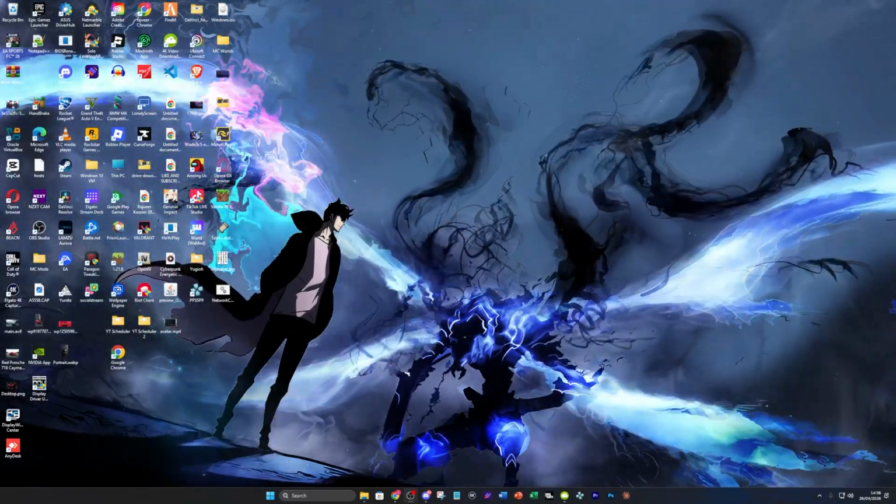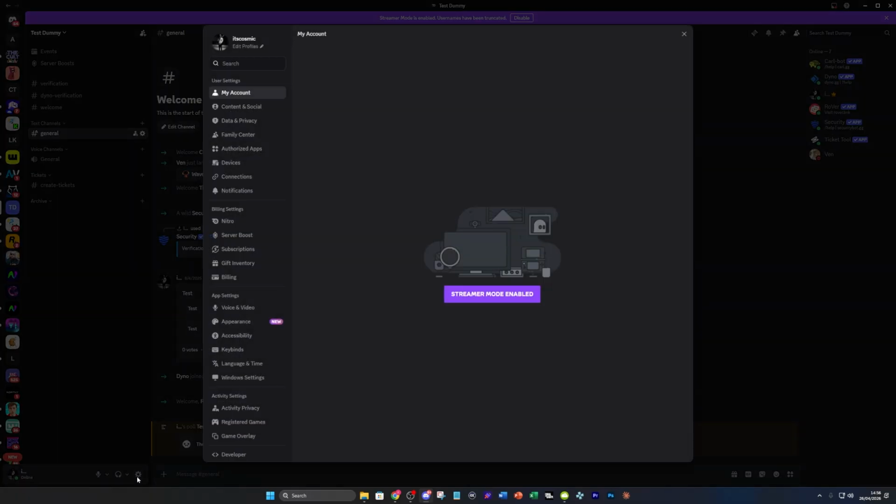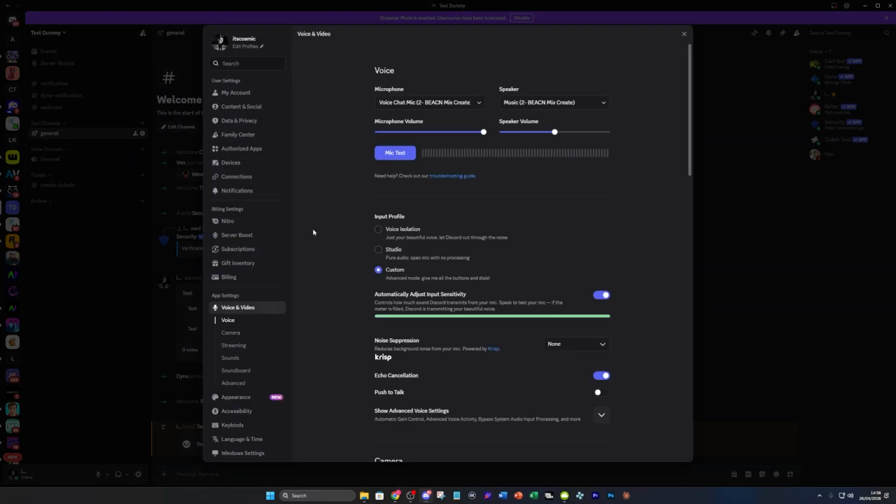But anyways, getting into it, it's very simple to go ahead and do this. So I have Discord right here. If your microphone's not being detected whenever you're in a call or anything like that, all you want to go ahead and do is firstly, make sure you're not on mute because it could just be that, and then go over to user settings.